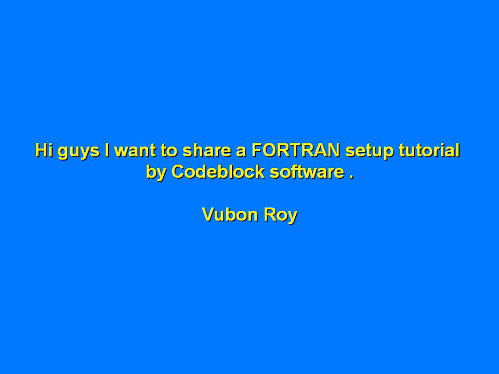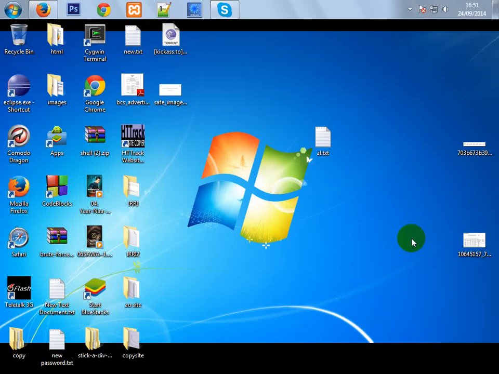Hi guys, today I am going to share a FORTRAN tutorial, and I will show you how to write a FORTRAN program in the Codeblocks software. It is very easy and simple.